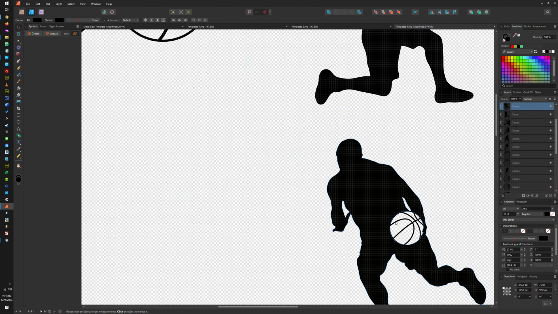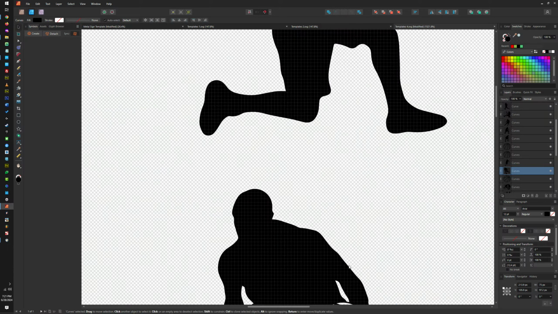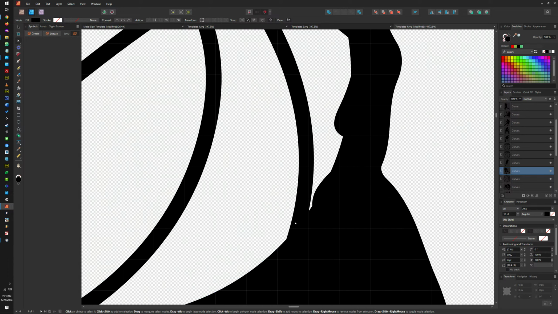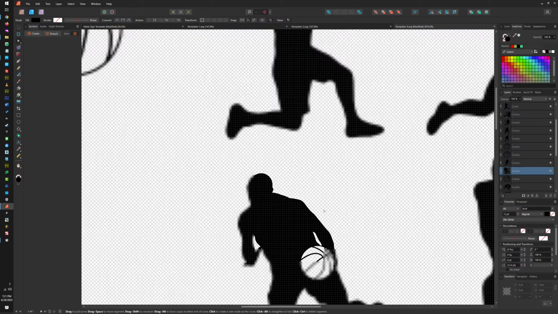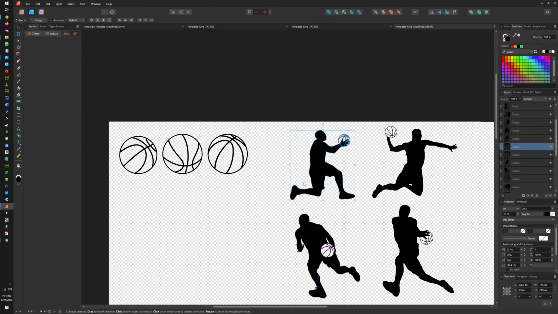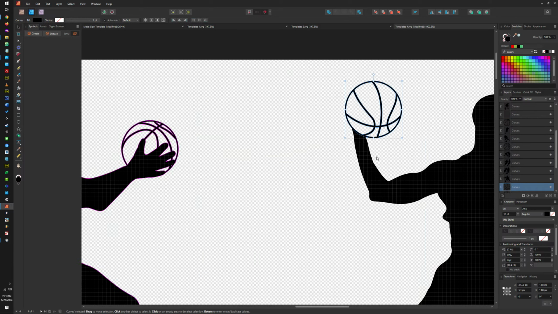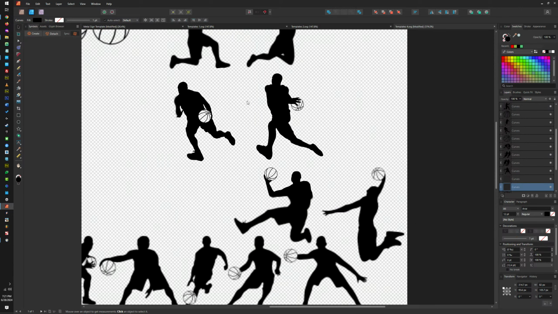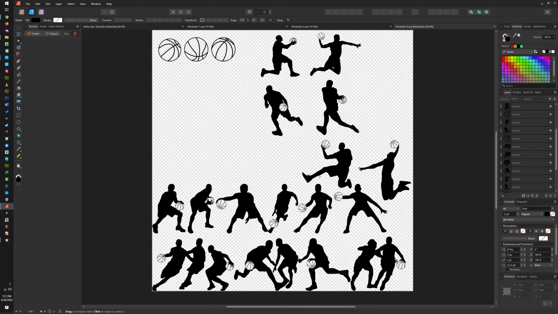All right, so you got the silhouette, you got your ball. I'm going to combine those. Got some phantom lines in here that we need to get rid of. Okay. Same thing with these. Combine those. Combine those. And cool. So 1, 2, 3, 4, 5, 6, 7, 8, 9, 10, 11, 12, 13, 14, 15, 16, 17. So I need about 8 more.